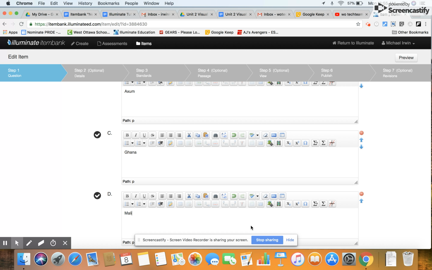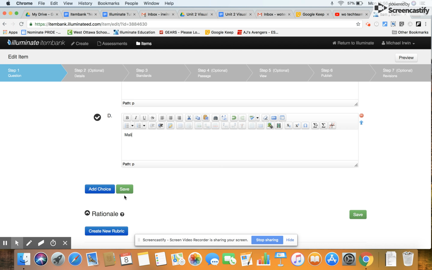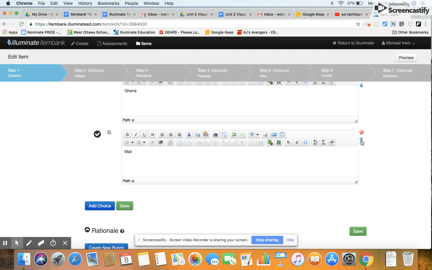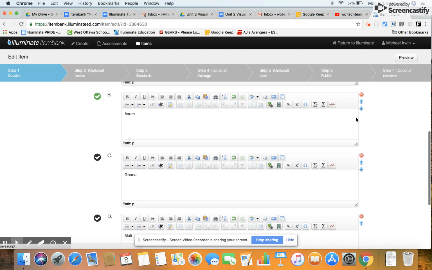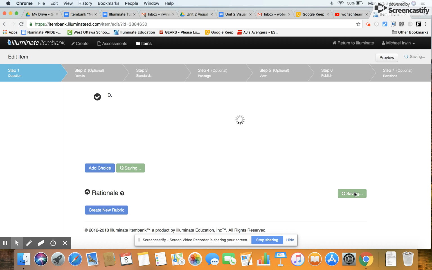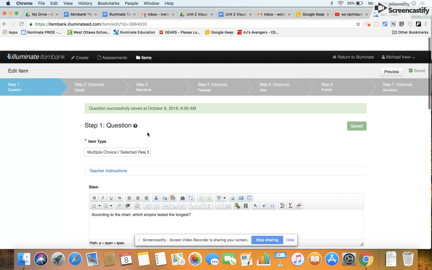So there are a ton of different things you can do here. You can have different images that they would choose from, a ton of different stuff. You can add choices so that there's more than 5. If you hit this piece here, it will remove one, so that can make it less. You can change where a choice is, up or down in the order. You can create a rubric or a rationale explaining why it is what it is. But again, always hit that save button.